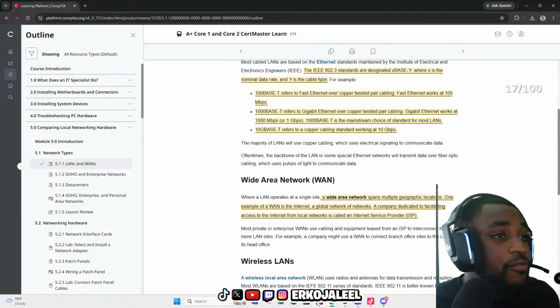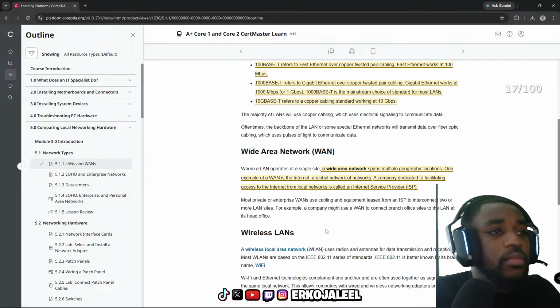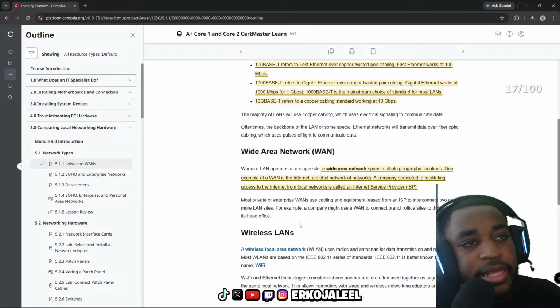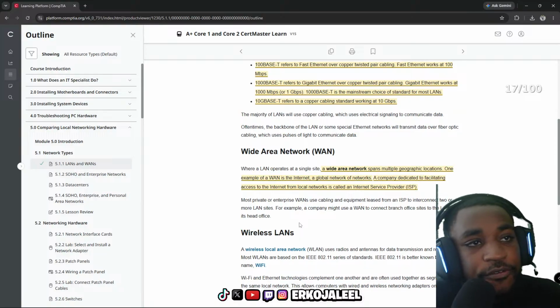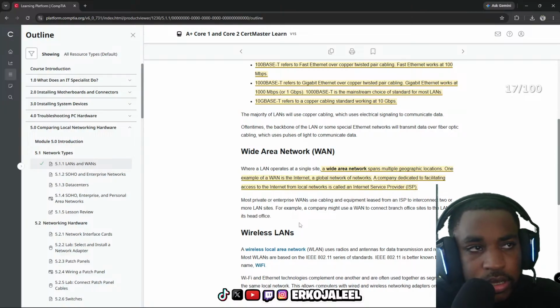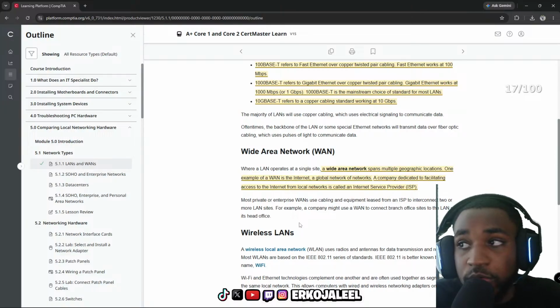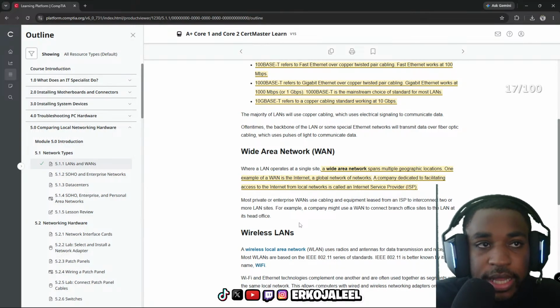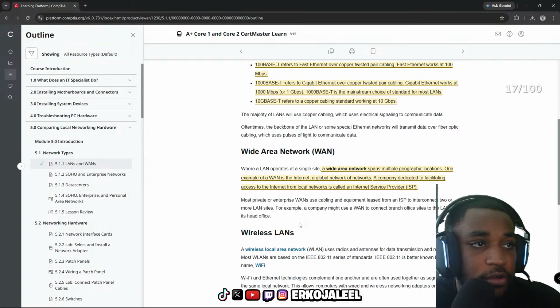Most private or enterprise WANs use cabling and equipment leased from an ISP to interconnect two or more LAN sites. For example, a company might use a WAN to connect branch office sites to the LAN at its head office.